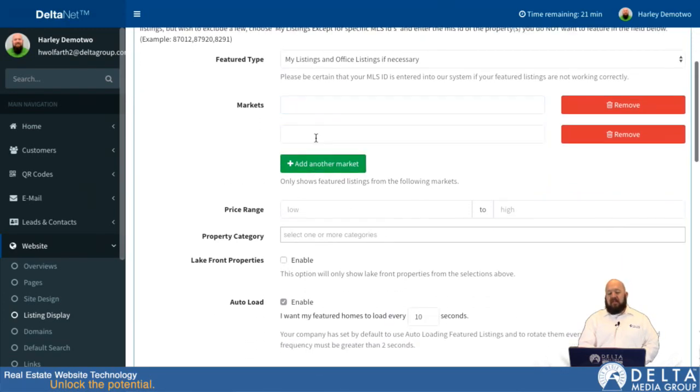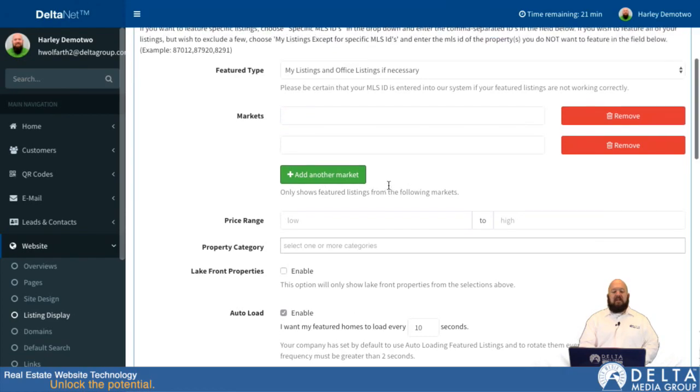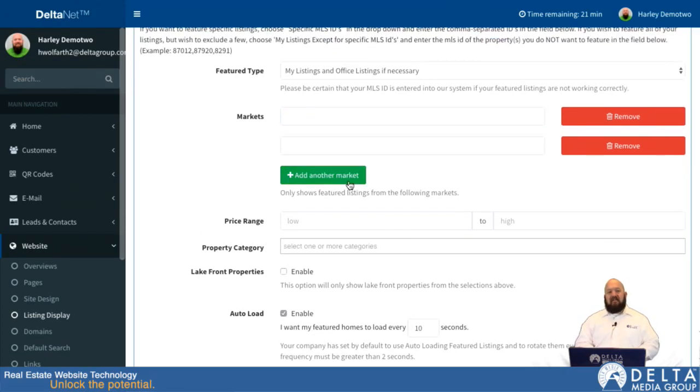Now you can also add additional markets. So if you want to say your listings in Canton and Massillon, and I've got 5 listings in Canton, 5 listings in Massillon, and 5 listings in Akron, if I put Canton and Massillon here, then only my Canton and Massillon listings will show up. My Akron listings will not, yet again, just on my home page featured listing section.